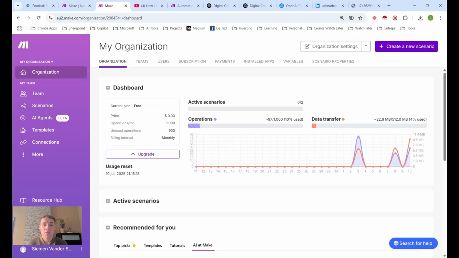I'm working here on a free plan of make.com, so this is completely free. The only thing that you need for this example is an OpenAI account, because you need the API from OpenAI. As you can see here, you have about 1,000 free operations, which is a lot definitely for starters.